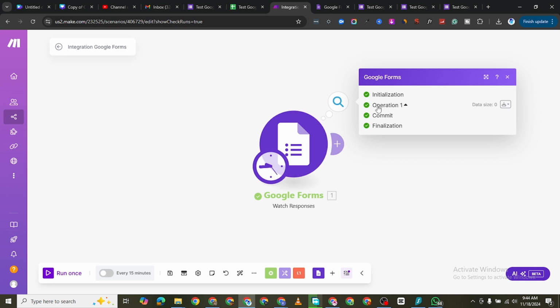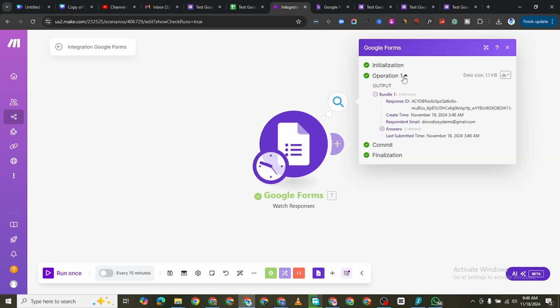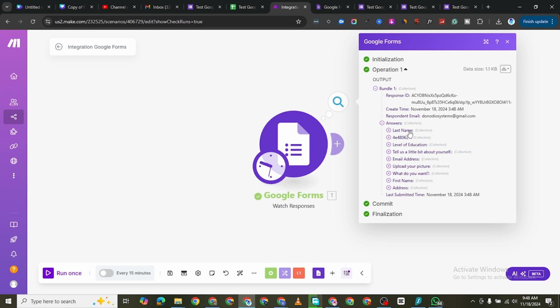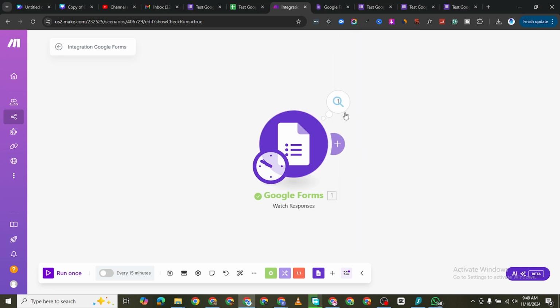It shows us initialization, operation, commit, finalization. So it has identified a new form submission. When I click the drop down on operations, it shows me all the information which was inputted on the form. These are the answers. You see first name, last name, level of education, tell us a little bit more, email address, upload your picture, what do you want, and address and everything. So this is the information, and you see data size 1.1 KB. This is the information which we can use to push to the next platform which we want to use. So if I go ahead and close that.